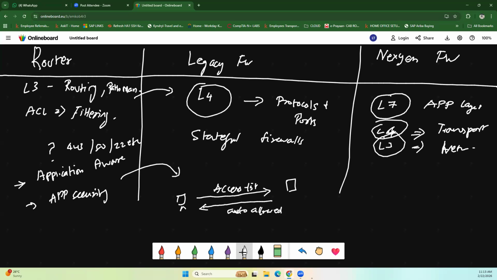Of course, your next-gen firewalls are also layer 3 devices. They do routing, they do path manipulation, they do filtering. But the filtering is more advanced filtering, where we filter the traffic not just based on IP address, protocols, port numbers, but also based on applications, URLs, users, and much more.